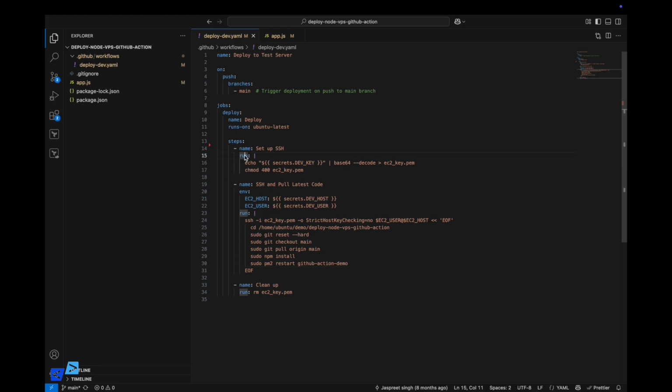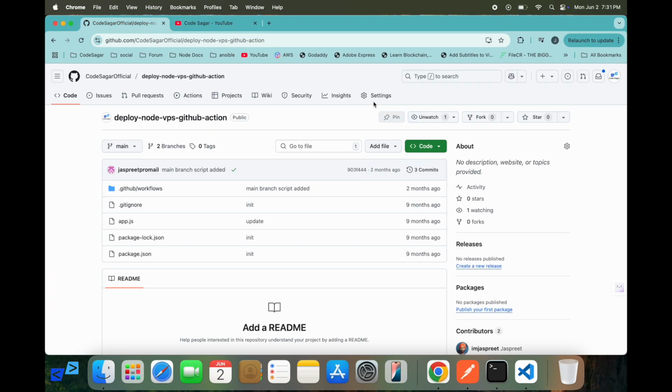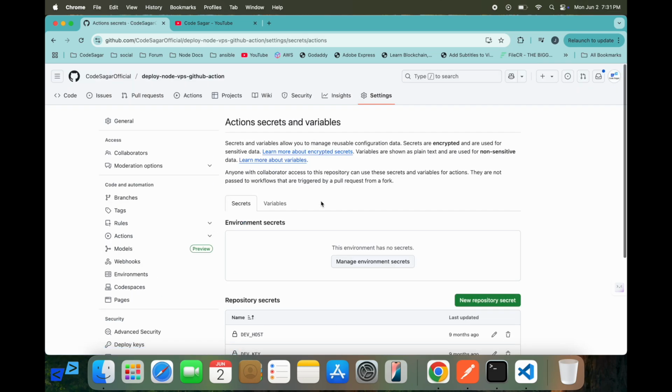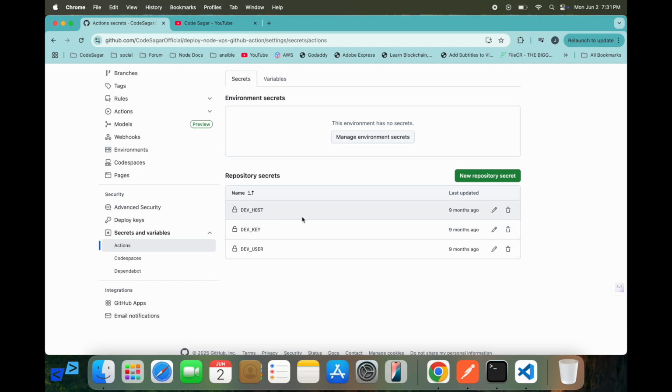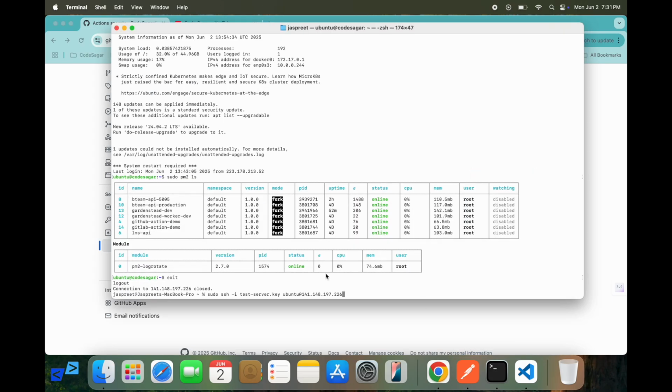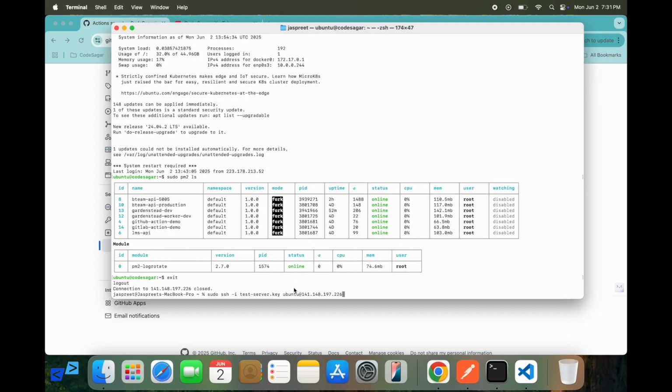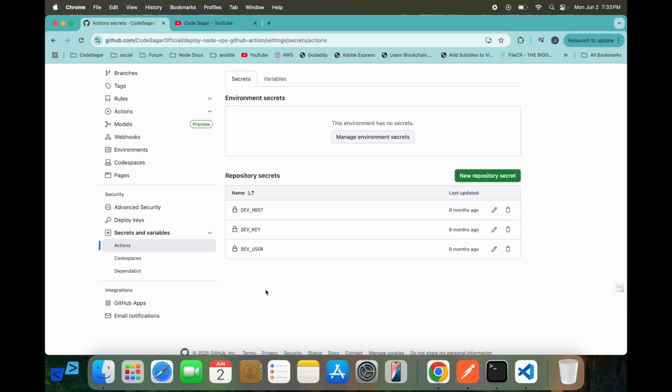For this script to work, first we have to add the secrets: dev key, dev host and dev user. So this is my repository and I have already added my secret variables, where you can check dev host. This is the IP address. And in the key, we have to add the SSH key. In the dev key, we have to add base 64 of the private key. And for dev user, we have the Ubuntu user here. So dev key is the base 64 of your PEM file.